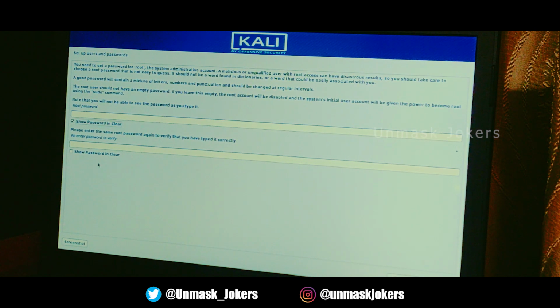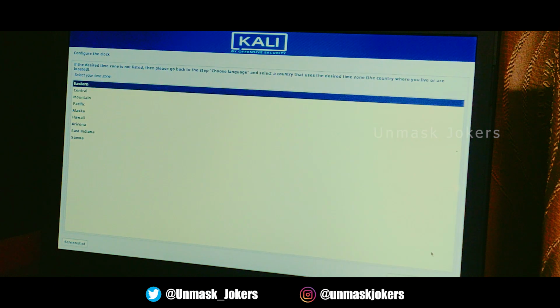And this is the main part guys. This will be your root password, I mean the sudo password. You will need it most of the time. I'll just say it as Kali UJ, and Kali UJ, and just click continue, and select your time zone guys.